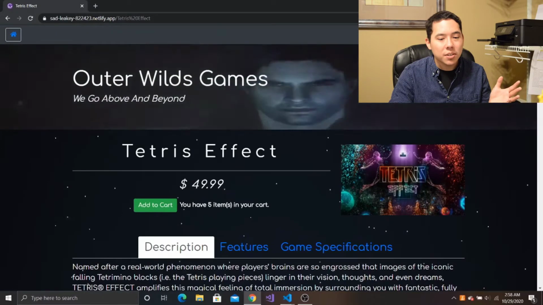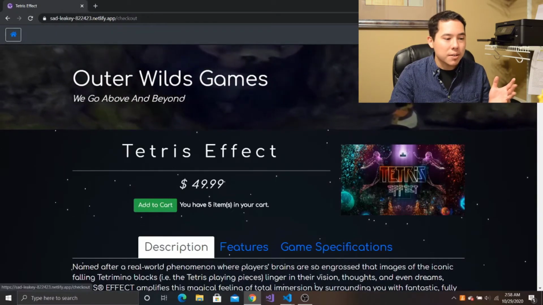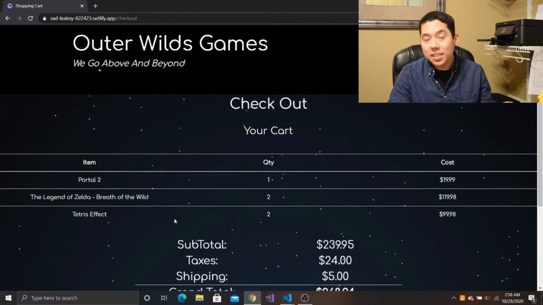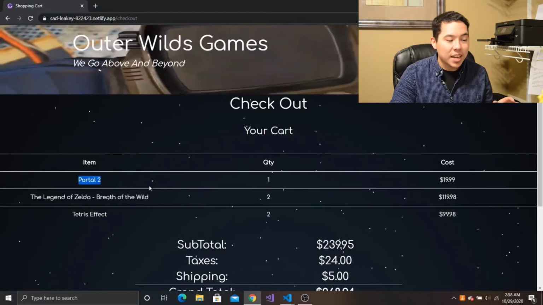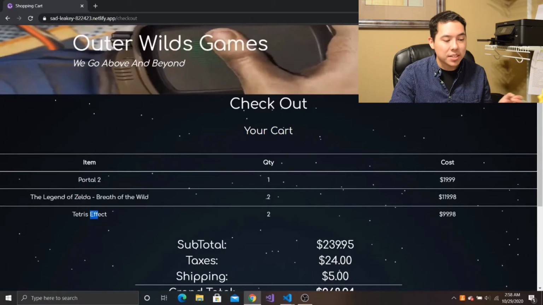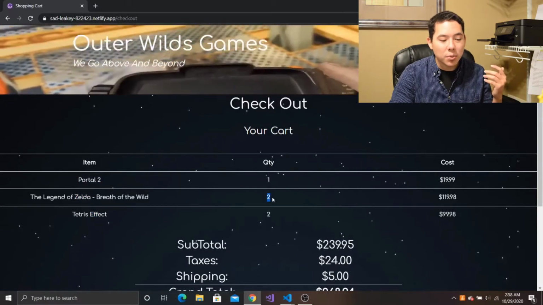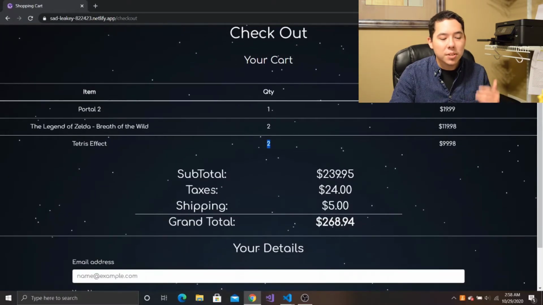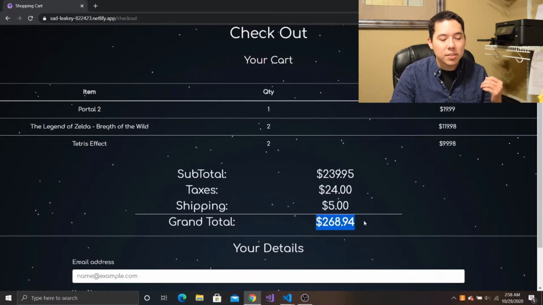So here we can just go to our cart. From your cart, you can see where you have, and again, I already had things in my cart, I have Portal 2, Breath of the Wild, and Tetris Effect, and it tells you the quantity of these games, the cost of what you're going to get, the subtotal, taxes, shipping, all the way to your grand total.